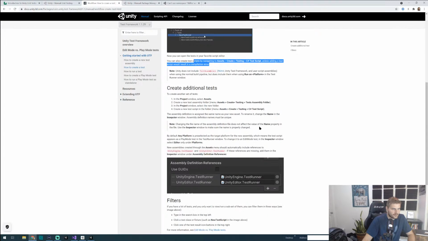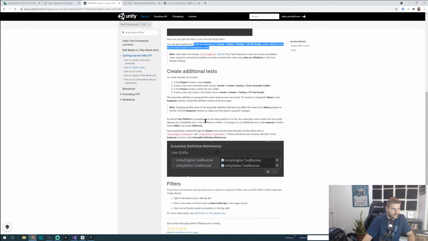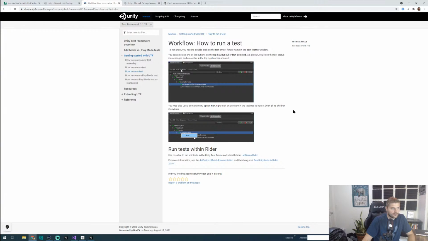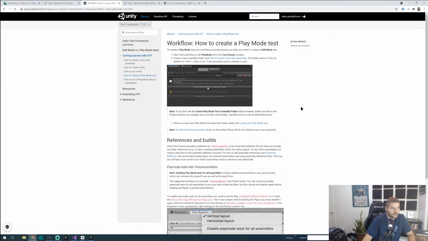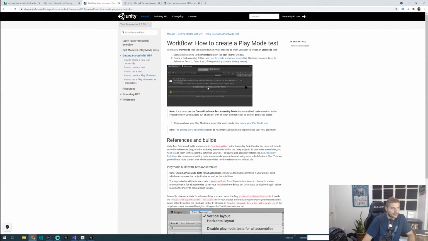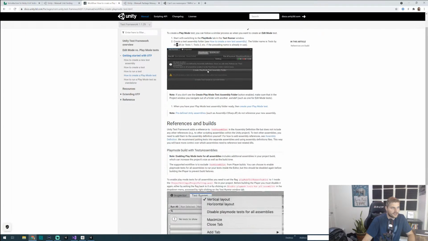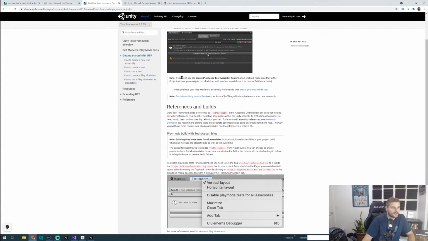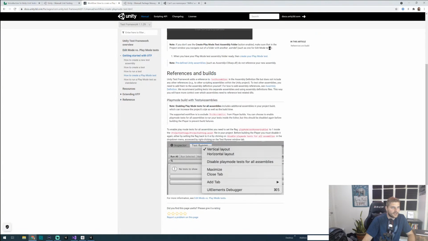So, how to run a test. This didn't say anything about adding the assembly reference, did it? Okay. To create a play mode test, you can follow a similar process. To create an edit mode test, start by switching to play mode to create a test assembly folder. If you don't see the create play mode test assembly folder button, make sure to enable it. Okay.